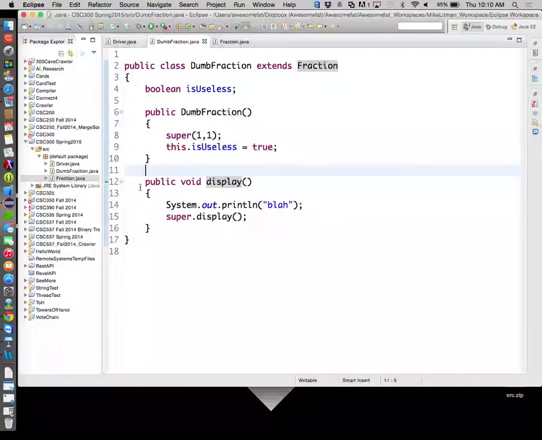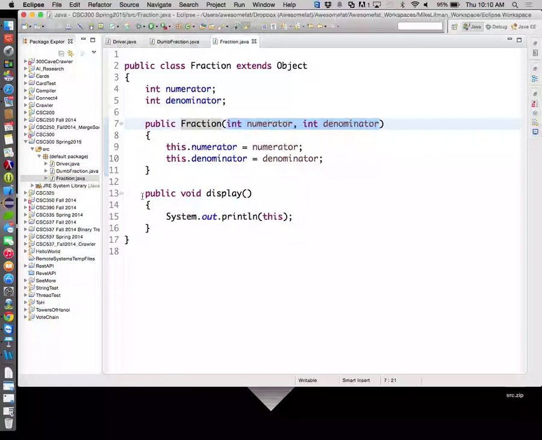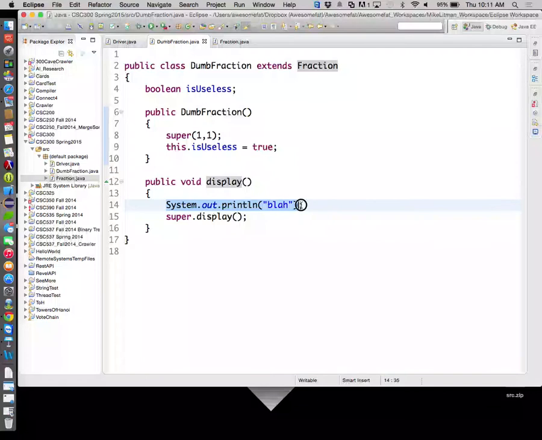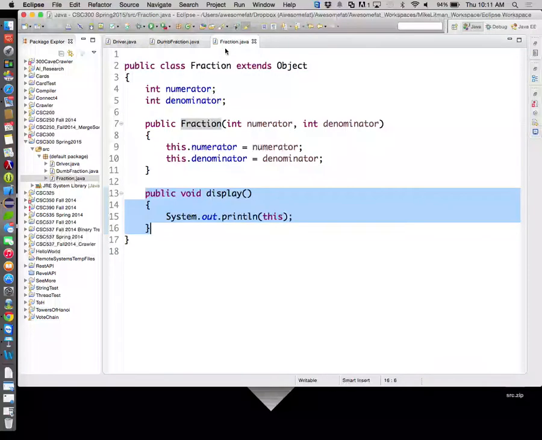And then dumb fraction also creates its own display method, which is said to override the method that it inherited from fraction. So dumb fraction's display method prints out blah, but then it goes ahead and calls its parent's display method. That is the method that it got a copy of from the parent. And we proved that last time. We proved that it was a copy because when a dumb fraction calls its display method, it's definitely going to print out blah. There's no question there. But then it calls its parent's display method, which prints out this.